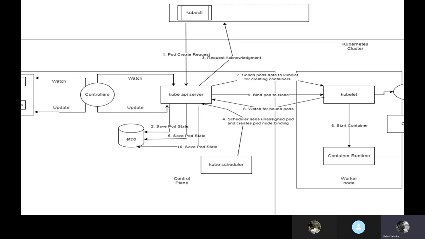That request will go to your Kube API server. Why will it go to the Kube API server? Because we now know the Kube API server is responsible for all those REST APIs. Those are gRPC calls.